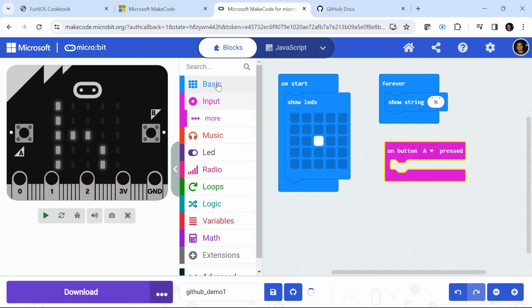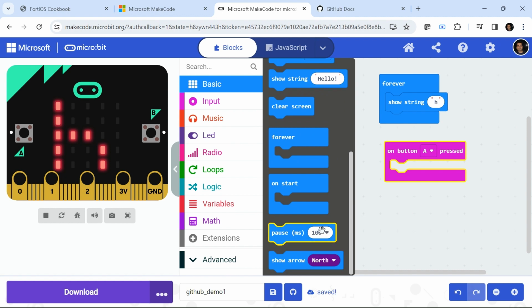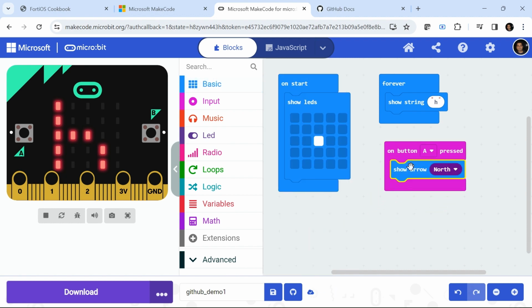Let me show some input. So let us show, say, an arrow. It is going to show arrow, color north. So this is my code. Once I click save, this will be saved to the login which I've created here, so that I can always view this code.